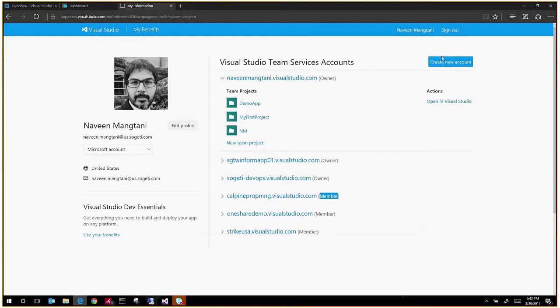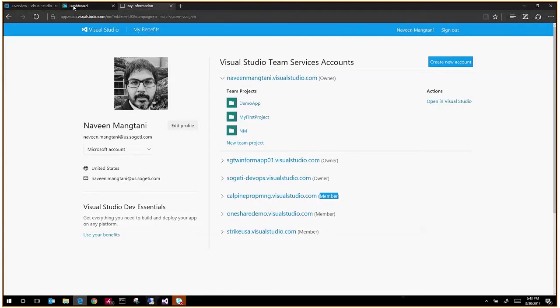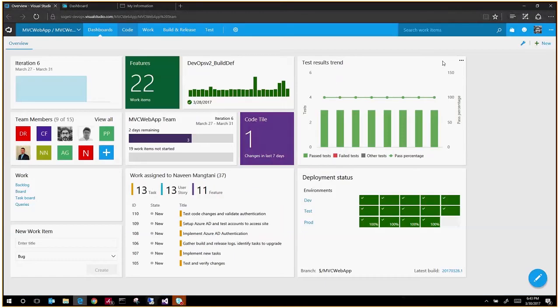So if you want to create a new account, basically you have to go through this wizard that allows you to create a team project. And then based on that, you can create your account, and create your new team projects within that account. And once you have a team project created, then it presents you with a dashboard. Initially, it will be empty. You will have to add the widgets.